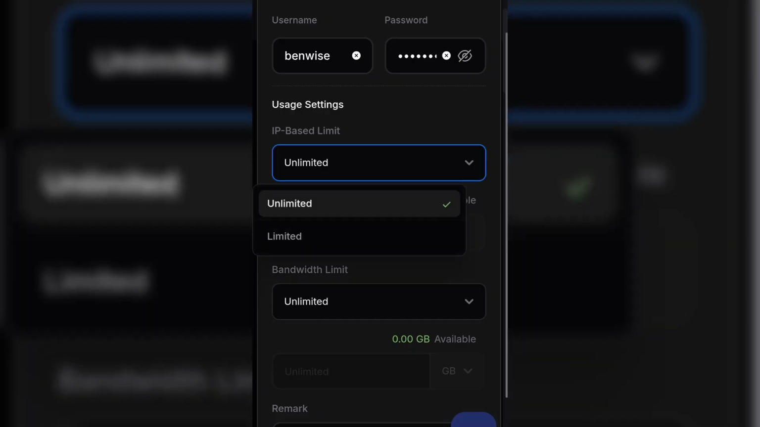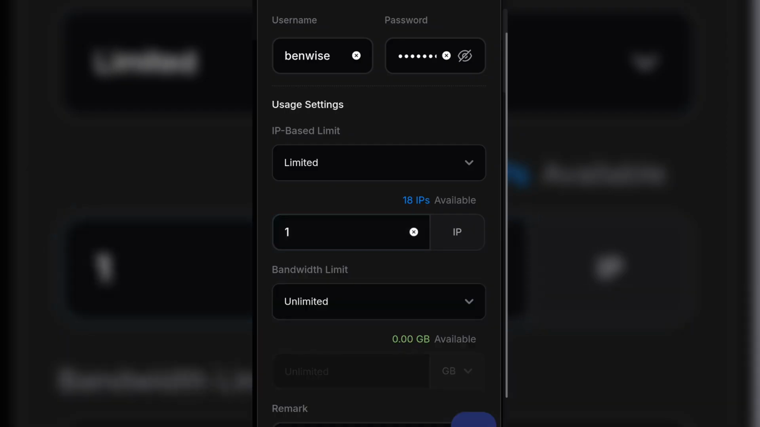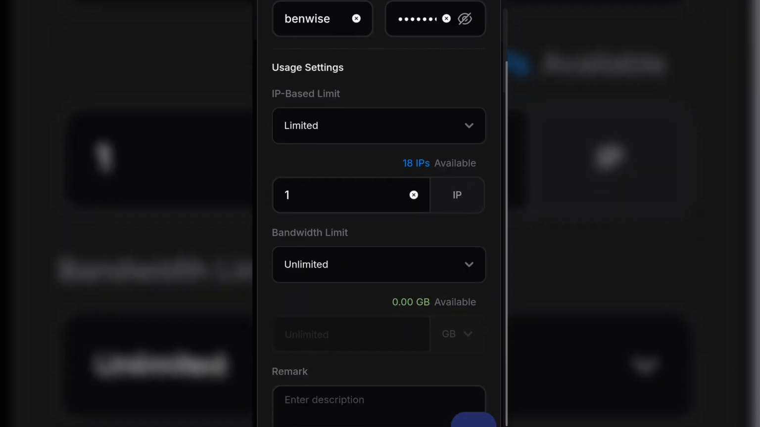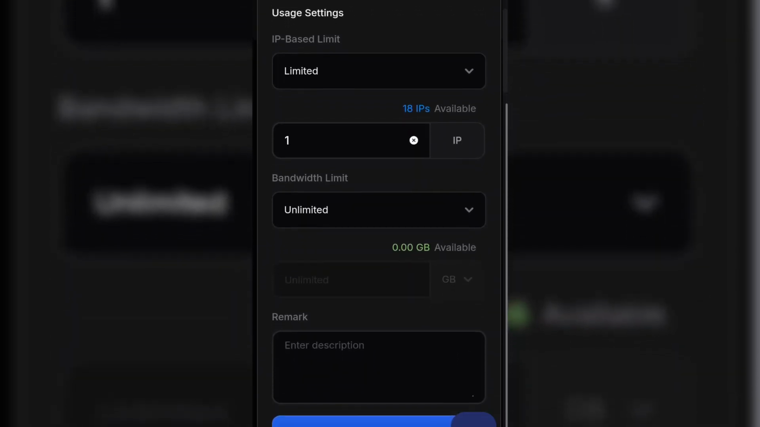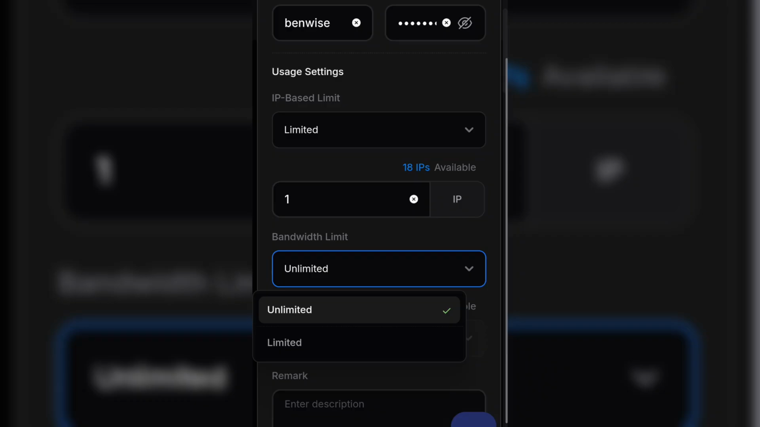You come to limited. In this case, I will choose one because I'm just using it for the tutorial. I don't really use it right now at the moment, so I will just limit it to one IP. Then I'll click on sub user. If you have gig, you do the same thing over here.